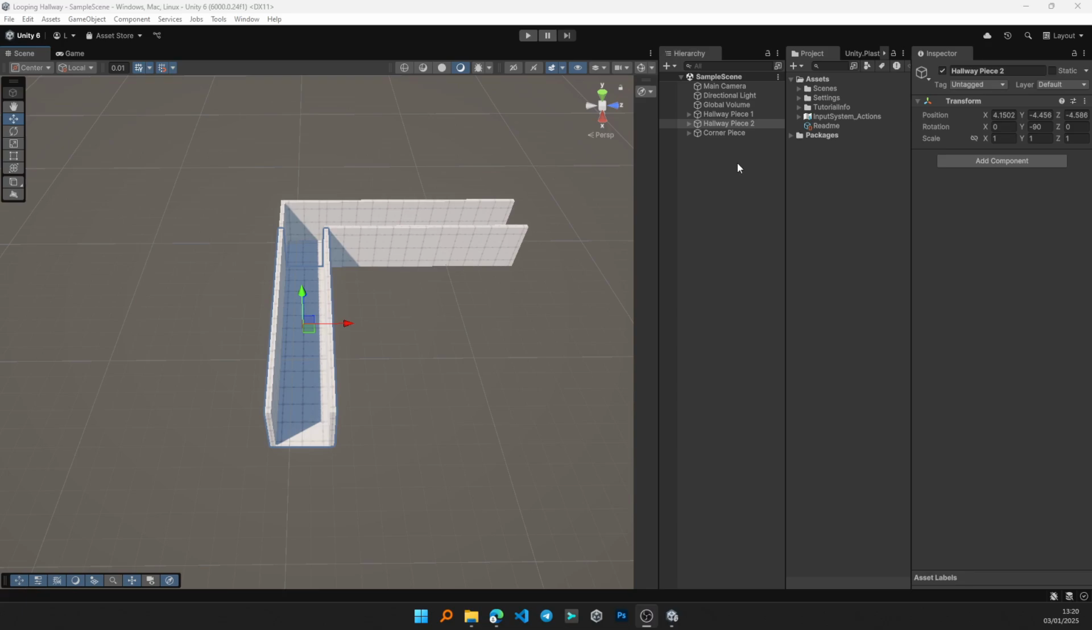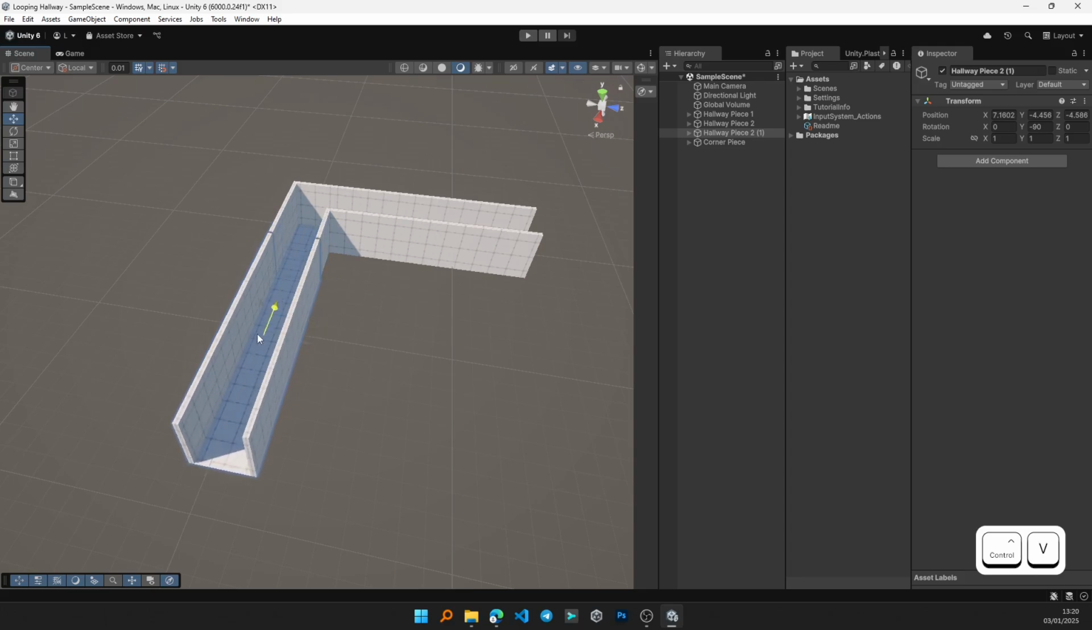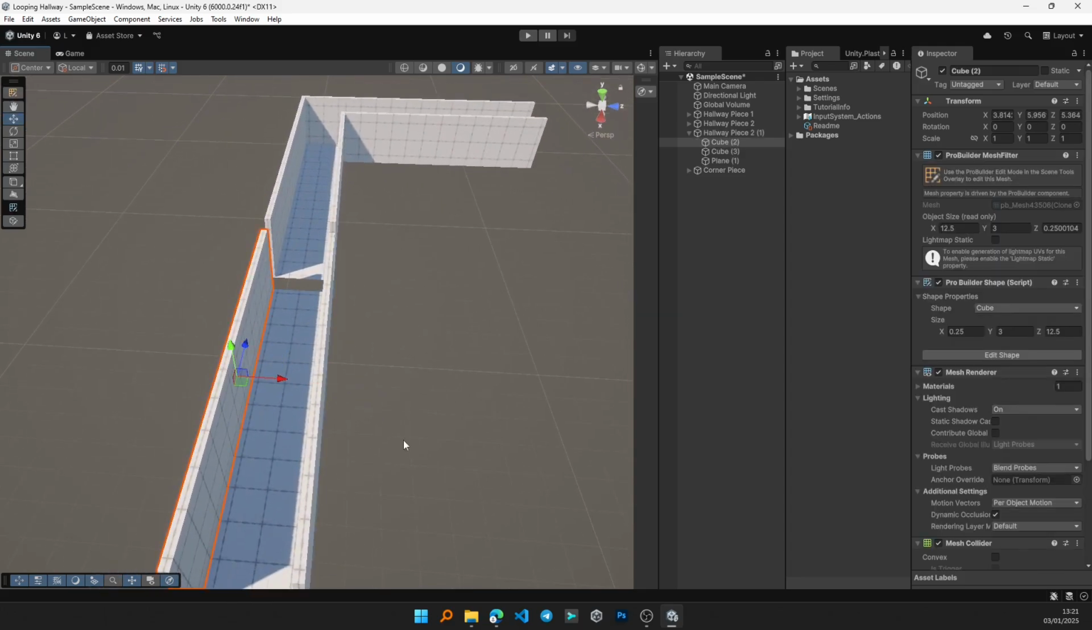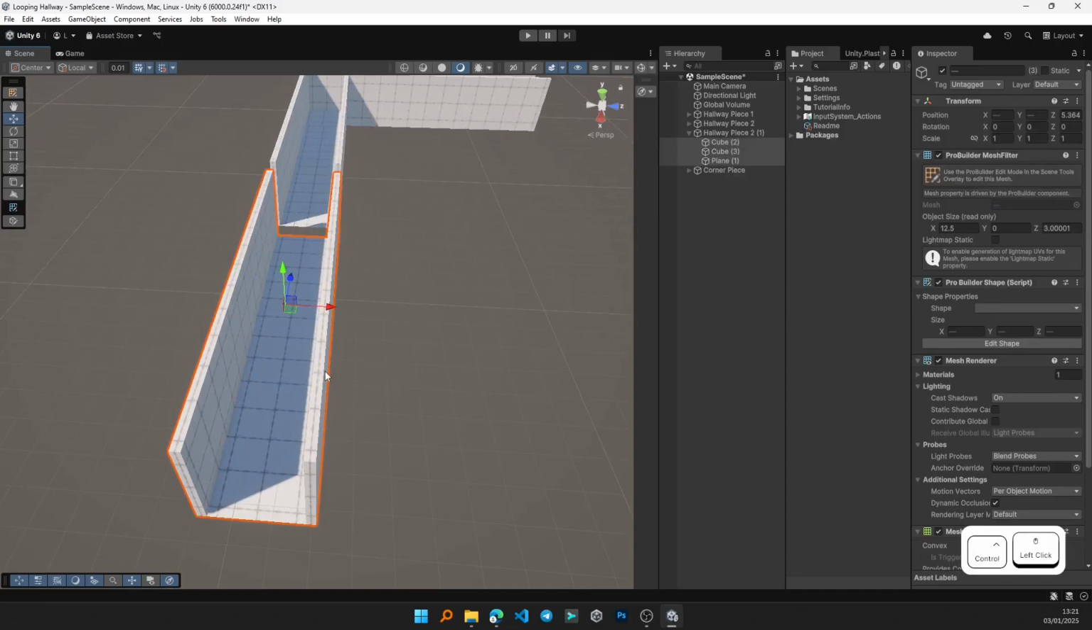Now we will be making the last two sections of the hallway. Start by duplicating one of the hallway pieces. Drag the duplicated piece a bit forward, select the two walls and the floor and make their length a bit smaller.